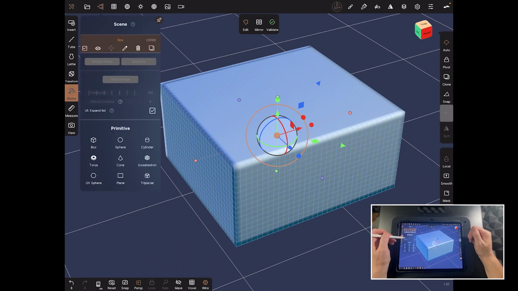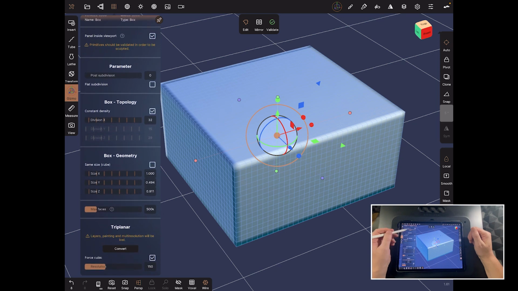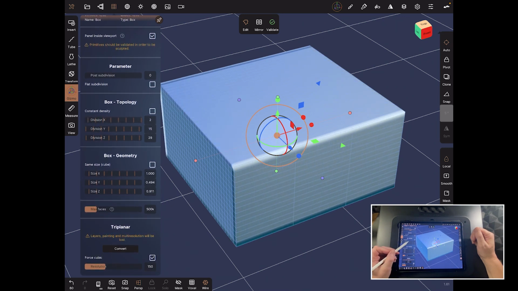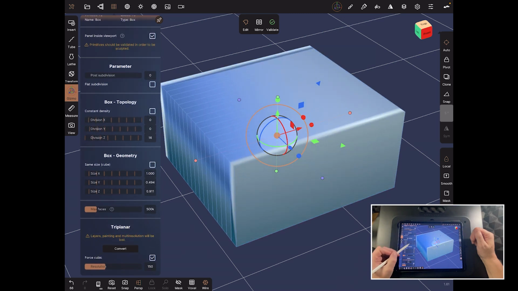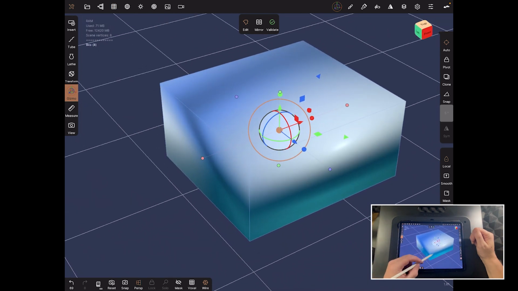But if you come into here, come down to your topology, and come down to the bottom, you've got some settings. So first of all, we want to turn this off, which is constant density. And that means we can now change the number of polygons that there are, or edge loops that there are in the model. And straight away, we could just bring them all down to 0, and we get a cube.